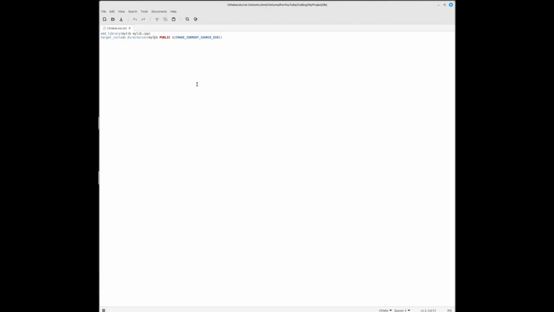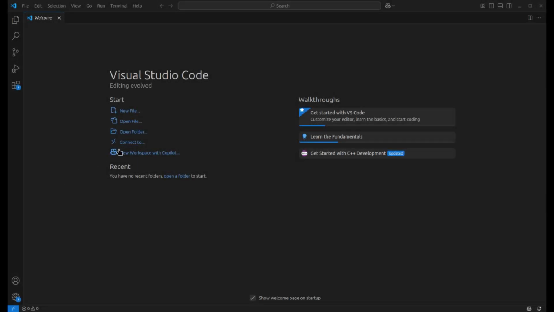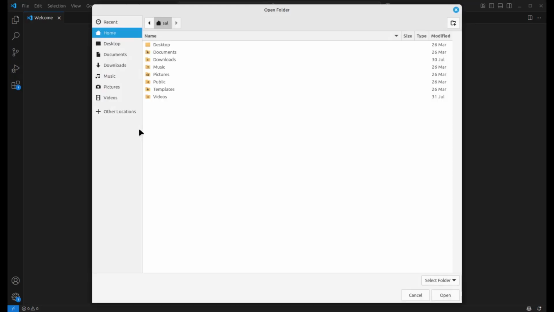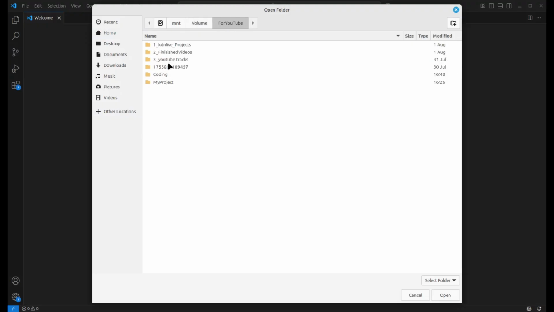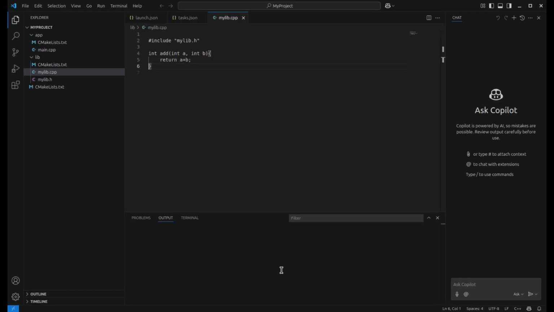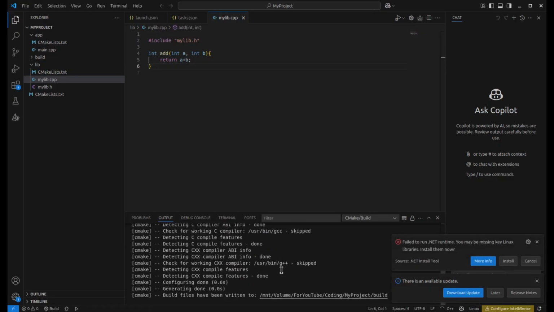So let us now open this folder in Visual Studio Code. I have opened Visual Studio Code here. Now click on Open Folder, then go to the location where you have your project, open the folder and click Open. Now for some people there might be a prompt asking if you want to trust these authors. Select "I trust these authors" and click OK.